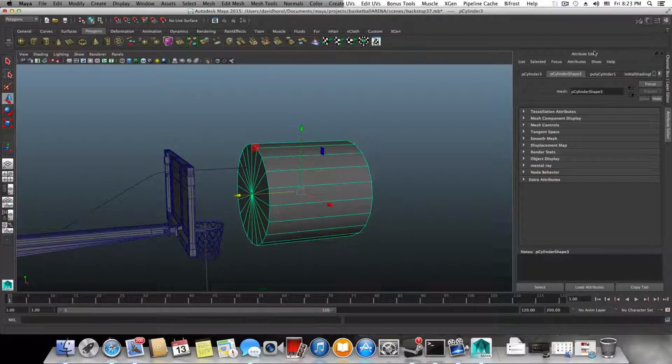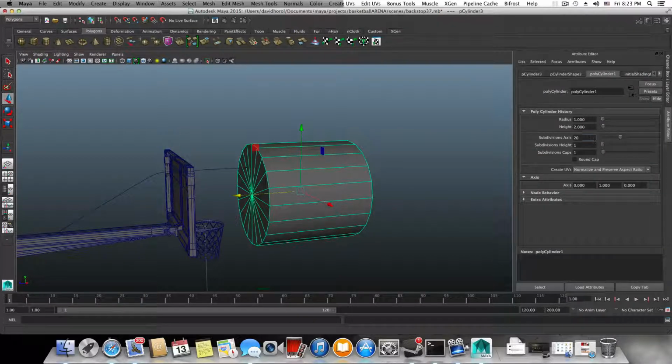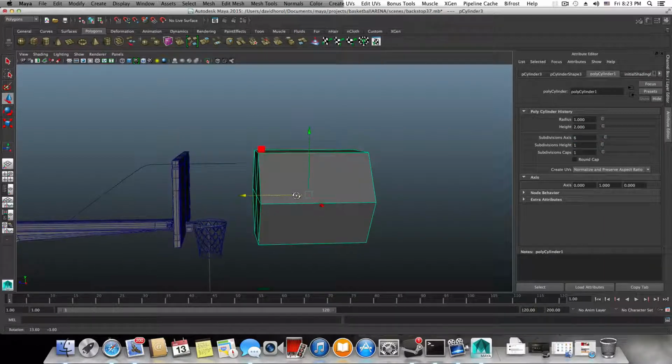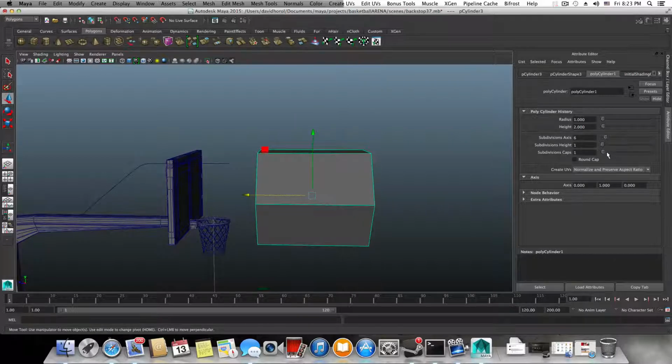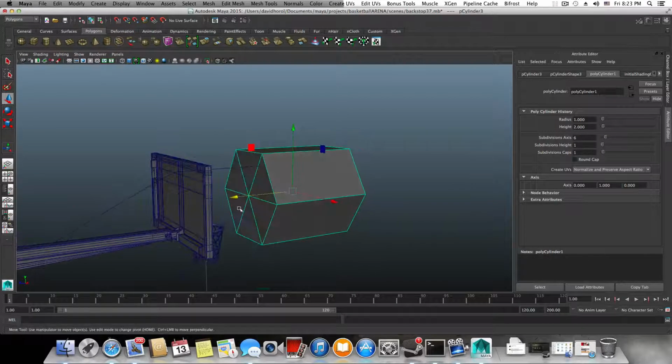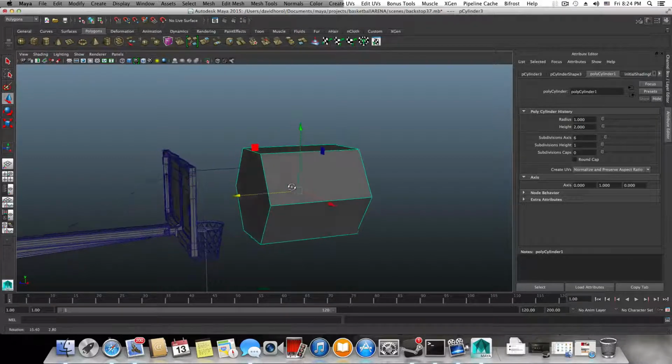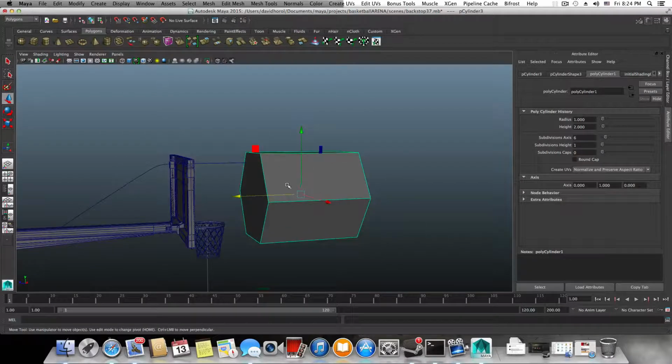You want to open the attribute editor, click on the polygon cylinder tab, and change the subdivision axis from 20 to 6. With that done, you want to change the subdivision caps to 1. The subdivision caps is removing this. We already did this in the first part of the tutorial. I divided the whole tutorial into 3 playlists, each one of them focused on another thing in this whole series.